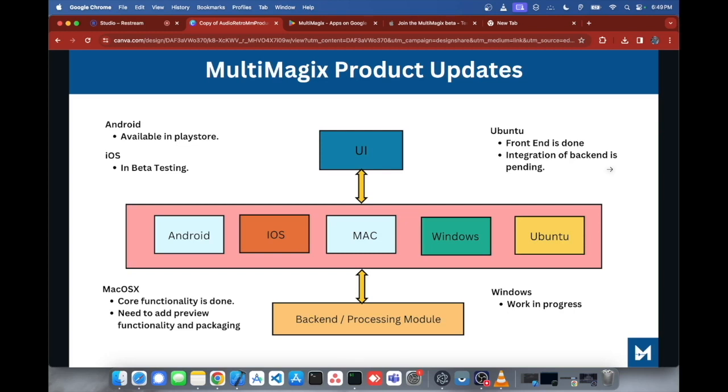On Windows, there's a small update. The front end part for desktop applications is the same. The progress in Windows is, let me put it this way, the UI or front end which we have for macOS and Ubuntu, with some minimal changes, we can finish that in Windows.